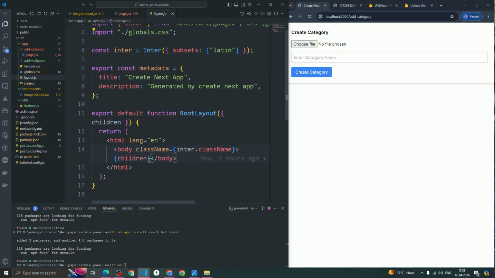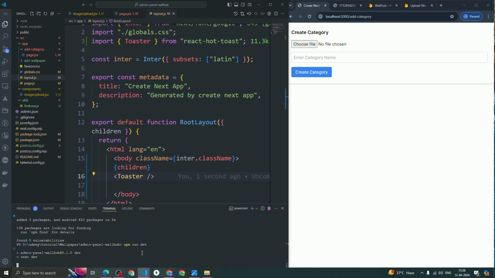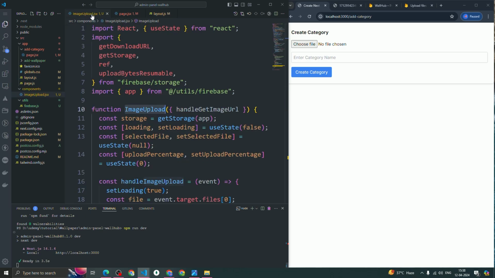Here what I'm gonna do, basically, I'm gonna paste that code, toaster, and we have to import the toaster from the React Hot Toast, and we have to run npm run dev. Okay, and let me show you one example of toaster. You will get surprised, like you will tell like, this is awesome, dude.